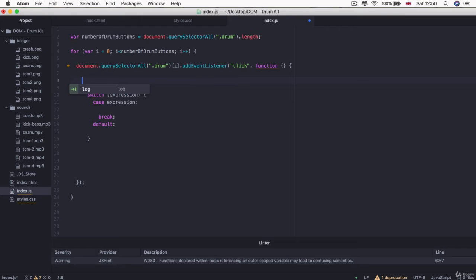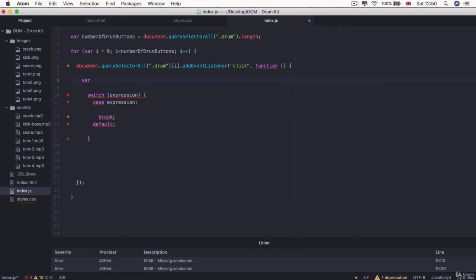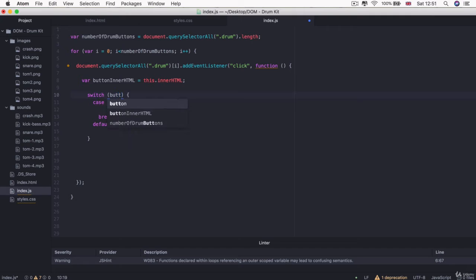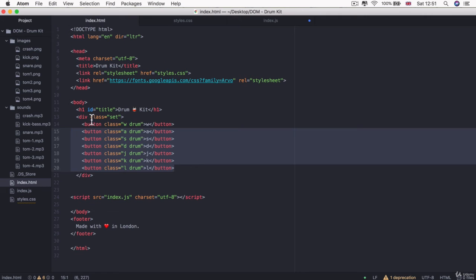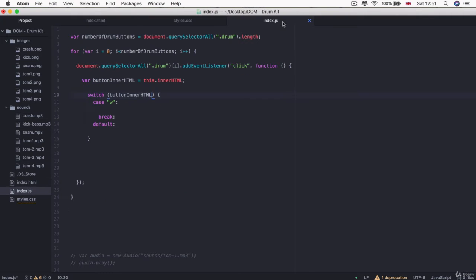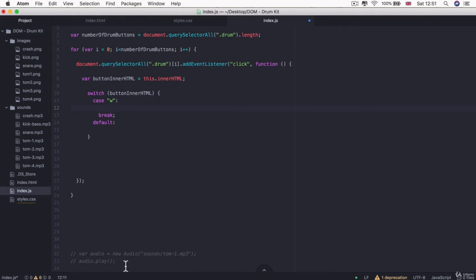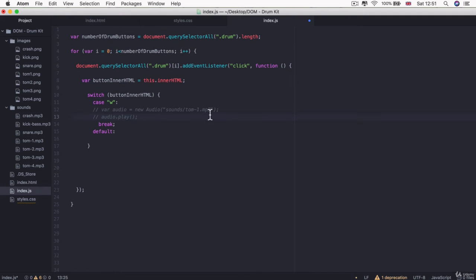each of these buttons. So let's create a variable that holds that value. We'll call it button inner HTML, and we'll set it to equal this. Remember, that's the button that triggered the event, dot inner HTML. So now let's switch on the button's inner HTML, and depending on the case, we'll tell it to do something different. The first case is if that was equal to W. Remember, our first button has an inner HTML of the letter W. So if it was the letter W, then we're going to tell it to play the Tom1 drum.